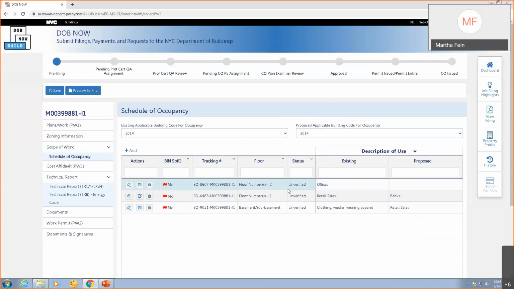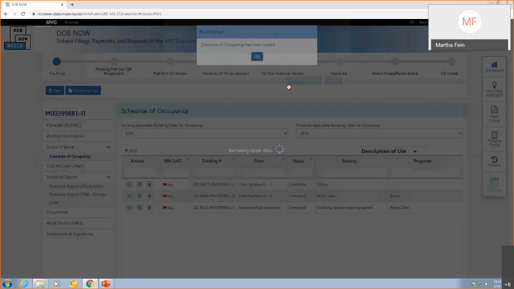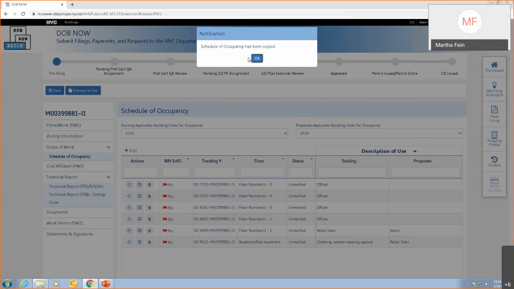Floor 2 is offices. Floors 3, 4, and 5 are also offices. So I'm going to copy this record. And I want to go floor number from floor 3 to floor 5 and create duplicates. And what this will do is it will create 1 duplicate for each floor with the office information from the floor 2. And just like that, I've got all my floors.